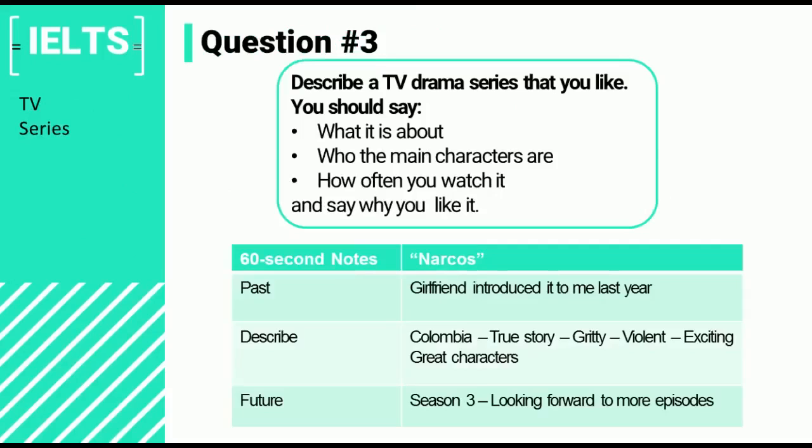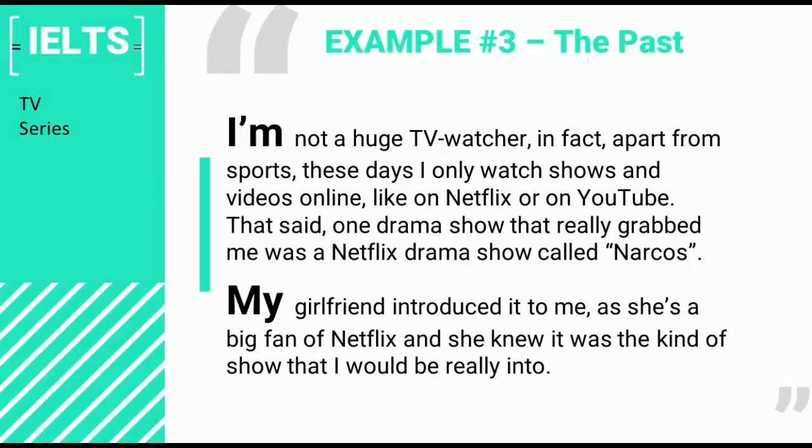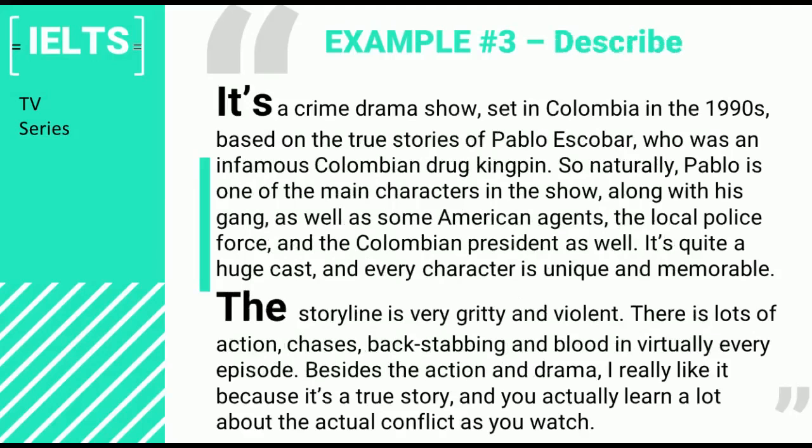At the bottom, you can see the show that I've picked and the notes that I've made. I'm not a huge TV watcher. In fact, apart from sports, these days I only watch shows and videos online, like on Netflix or on YouTube. That said, one drama show that really grabbed me was a Netflix drama show called Narcos. My girlfriend introduced it to me as she's a big fan of Netflix and she knew it was the kind of show that I would be really into.